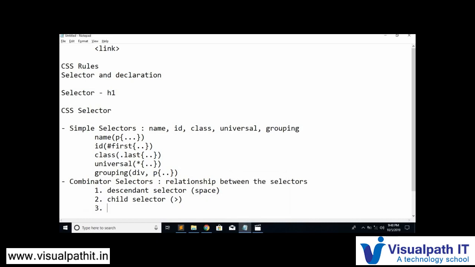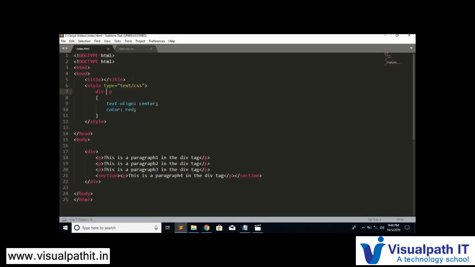Sibling selector. And it is denoted with the help of a plus sign. Now the adjacent sibling selector selects all the elements that are the adjacent siblings of a specified element. So in our example, this P is the specified element. The sibling elements must have the same parent element, and adjacent means immediately following.